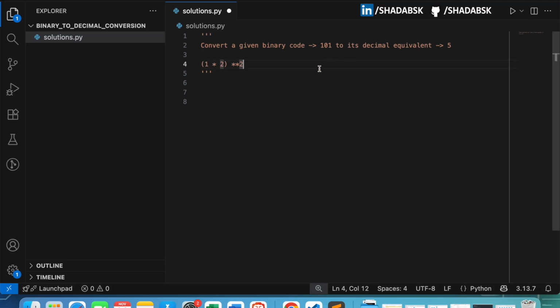Then at the second iteration, now that you have already processed 1, it should be 0 into 2 raised to 1. Third will be 1 into 2 raised to 0. So here, as you see, the 2 is constant because binary has 2 only as base. This is the value that we are traversing from left to right, and this is the counter value, you can say, that gets reduced as we move from left to right. So keeping this in place, we move forward and we write our code.